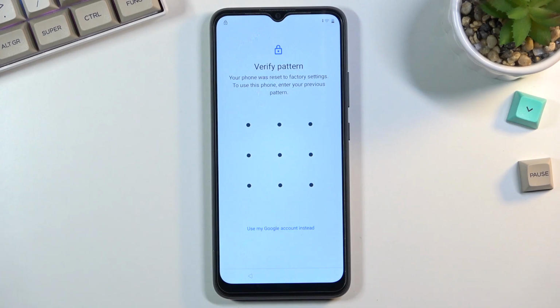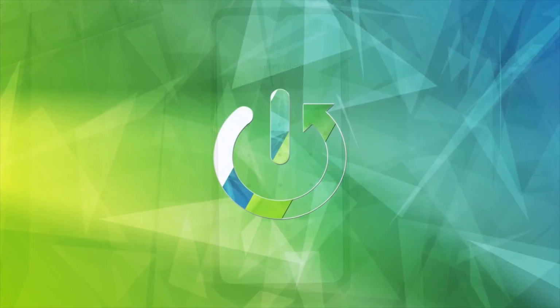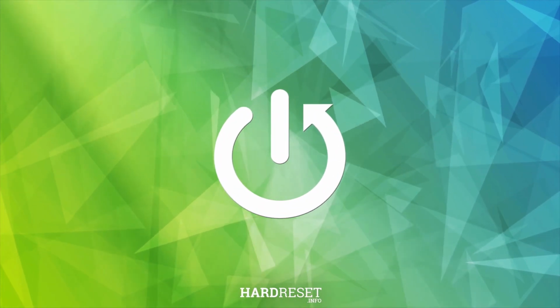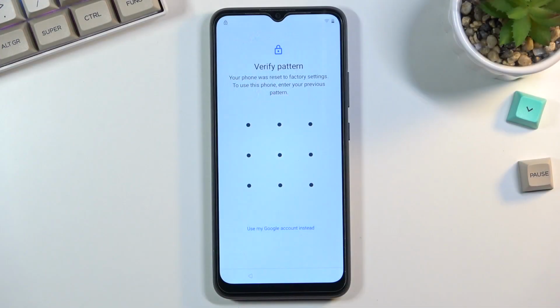Welcome, in front of me is a Realme C11 and today I'll show you how to bypass the Google verification on this device. Obviously you can see that the phone right here is locked and I could unlock it either using the previously set pattern or if I tap right here using obviously the Google account.